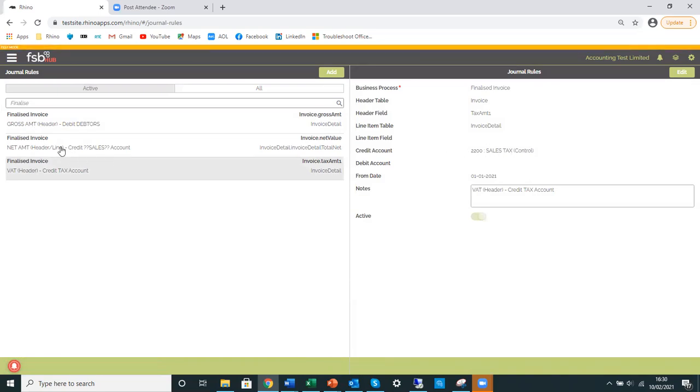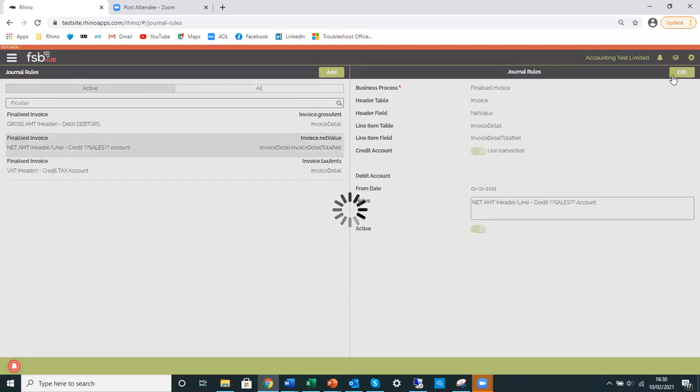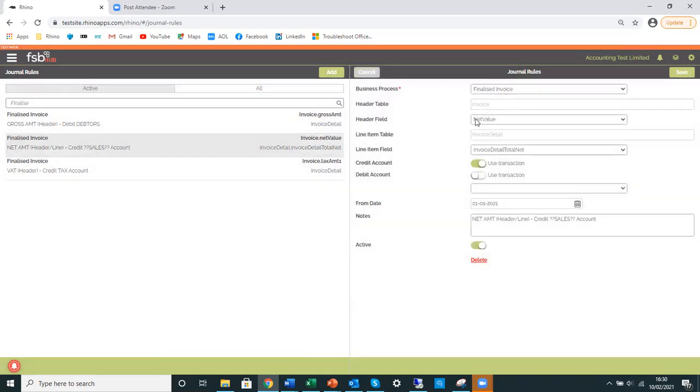And this one's quite interesting. For the net amount, okay, very important. We have this concept in Rhino of having a very simple invoice, which is they just type in the amount. So it's all of the information stored in the header. So we take the net value in that case.